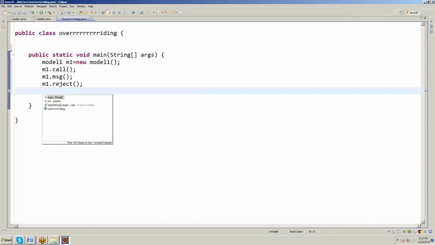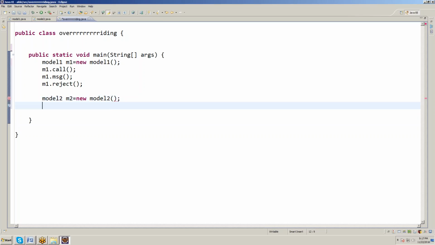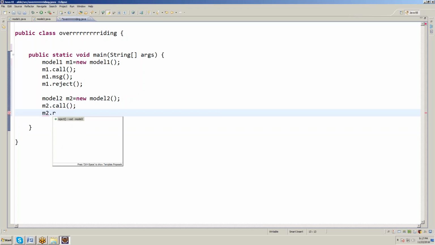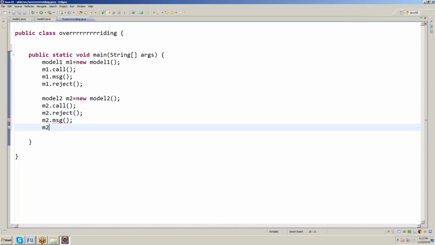I want to call the Model2 functions also. Model2 M2 equal to new Model2. M2 dot call, M2 dot reject, M2 dot message, M2 dot WhatsApp.